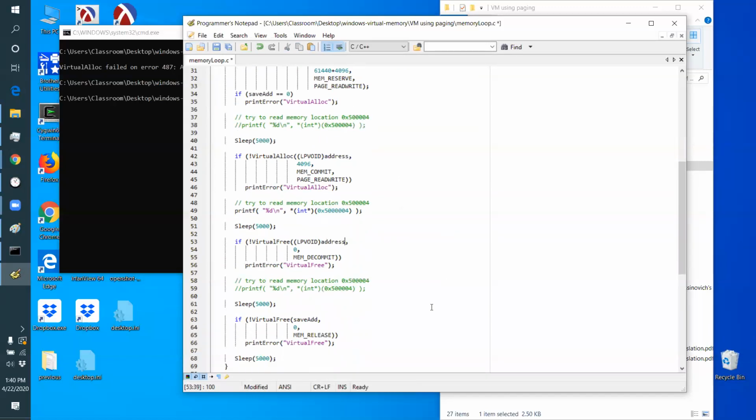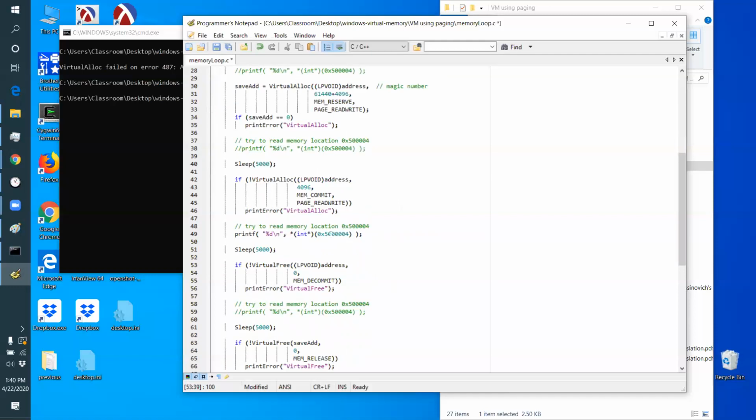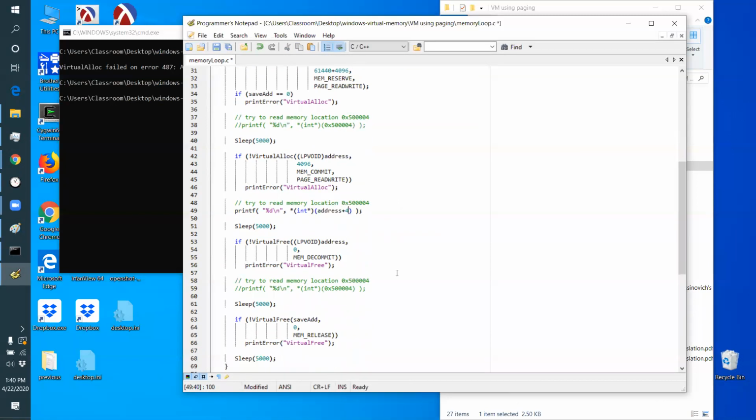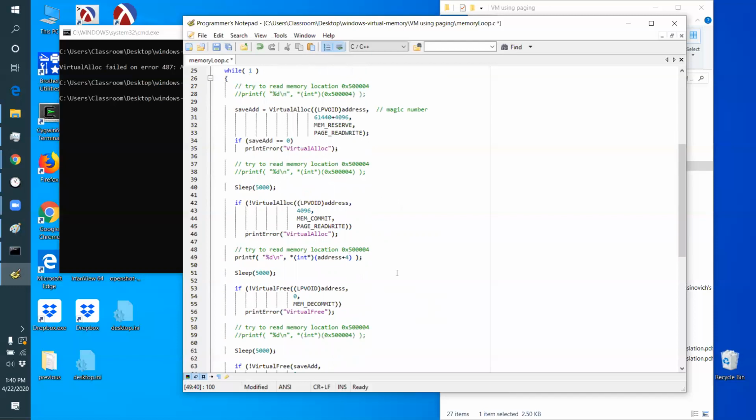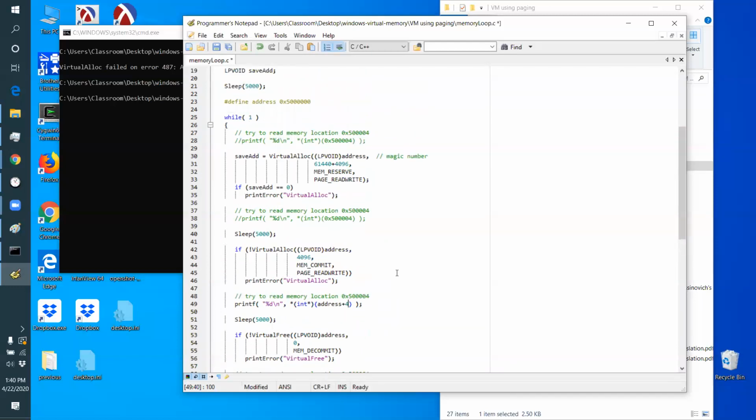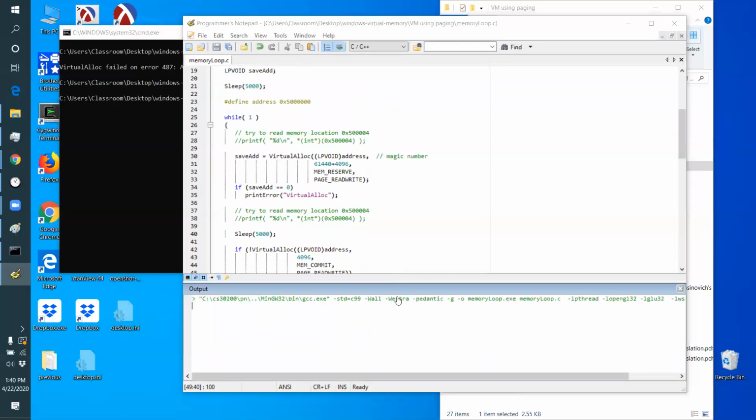Okay. Now here I got a little bit of a problem. This was address plus 4. So I think I can just do address plus 4. Okay. All right. And now let's see, did I use it anywhere else?